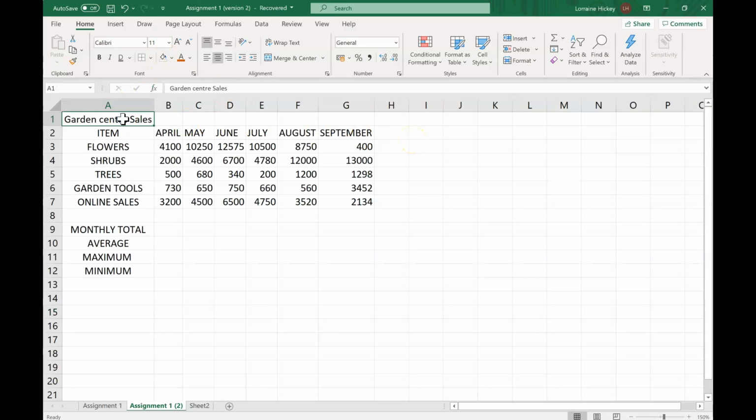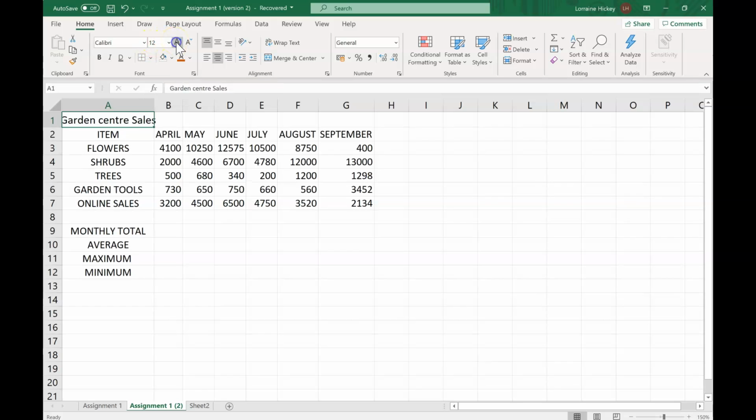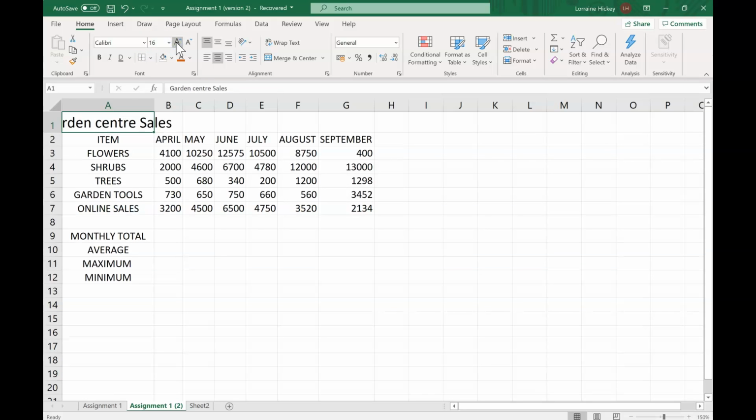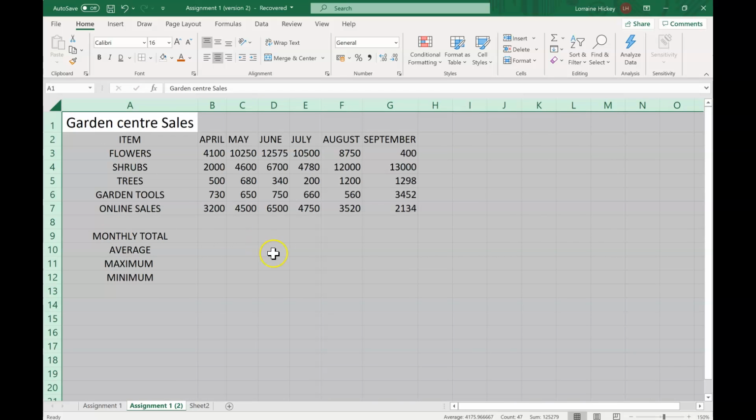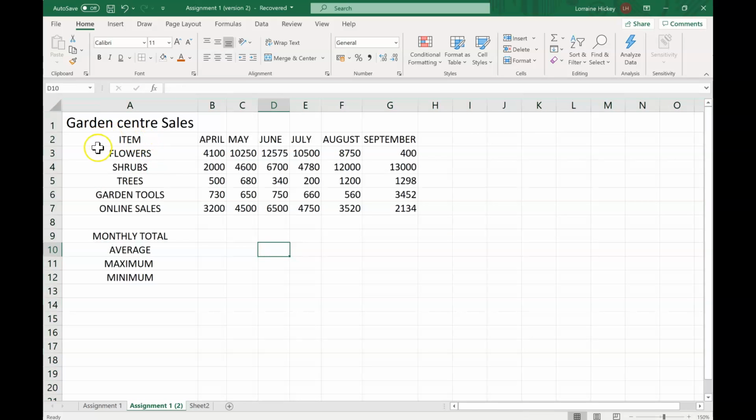Now my garden centre sales heading seems to be a little bit small, I think maybe. So I'm going to make that a bit bigger. Everything is at 11 at the moment, or font size of 11. So I want to move it up. I'm going to make this 60, which is fine. And again, I'm going to want to bring that back into the picture, so I'm just going to move that in. Now my items, all of these are nice and full.